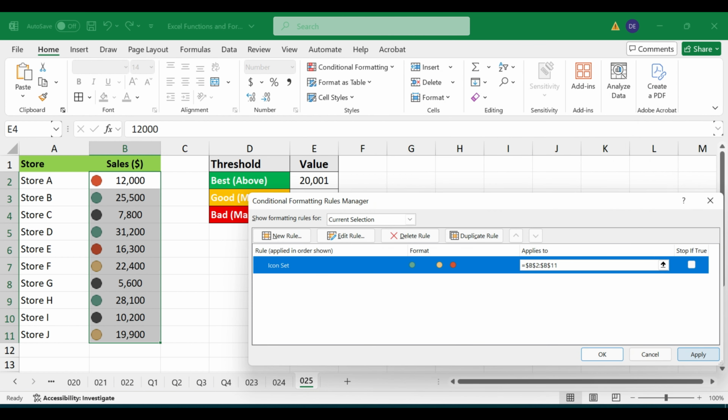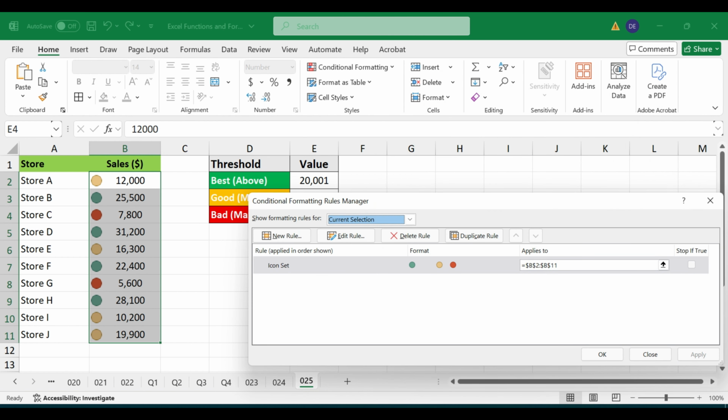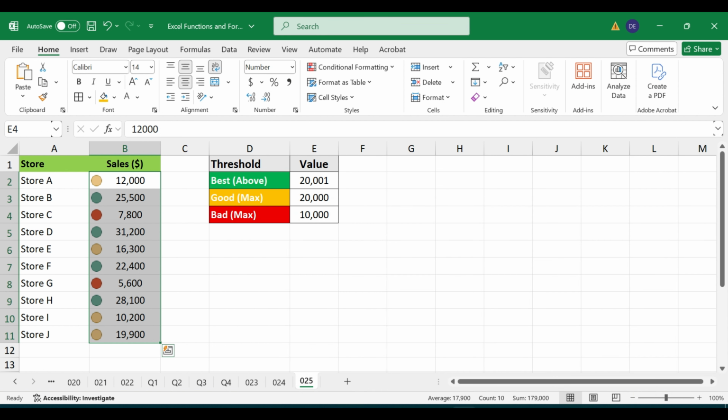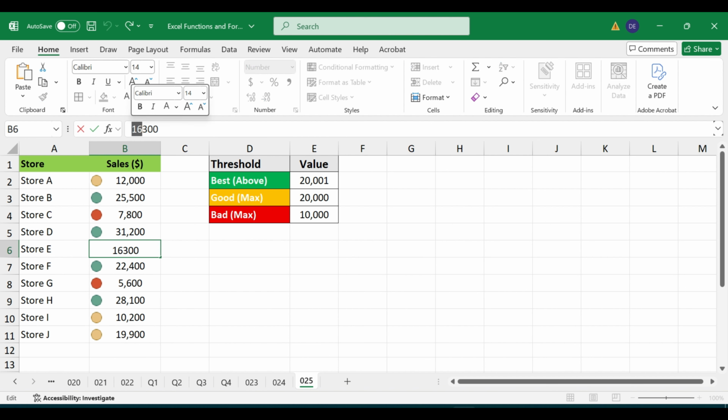Let's see the result now. Here you have it. Excel now shows a red icon for low performers, yellow for average, and green for top sellers. And, best of all, if I change the thresholds, the icons update automatically.